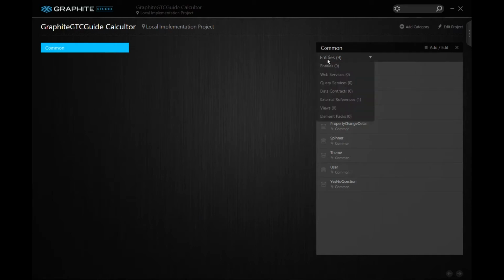Here you have entities, web services, and query services. Data contracts are entities that are not stored in the database, and external references are calling external binaries, in case you have code already written as binaries and want to call into those binaries. Views are web pages, and element packs are collections of reusable widgets that appear in multiple views. All the objects that were pulled from the base library are stored inside the common category.